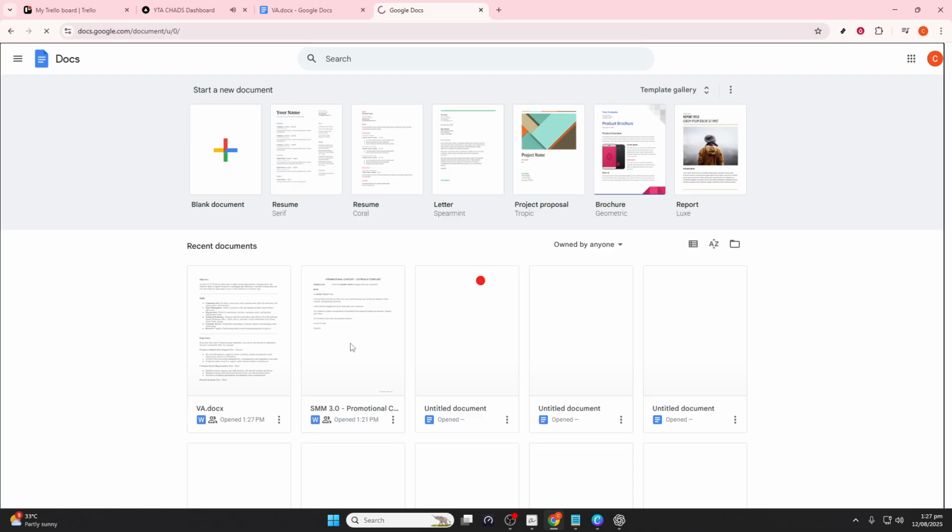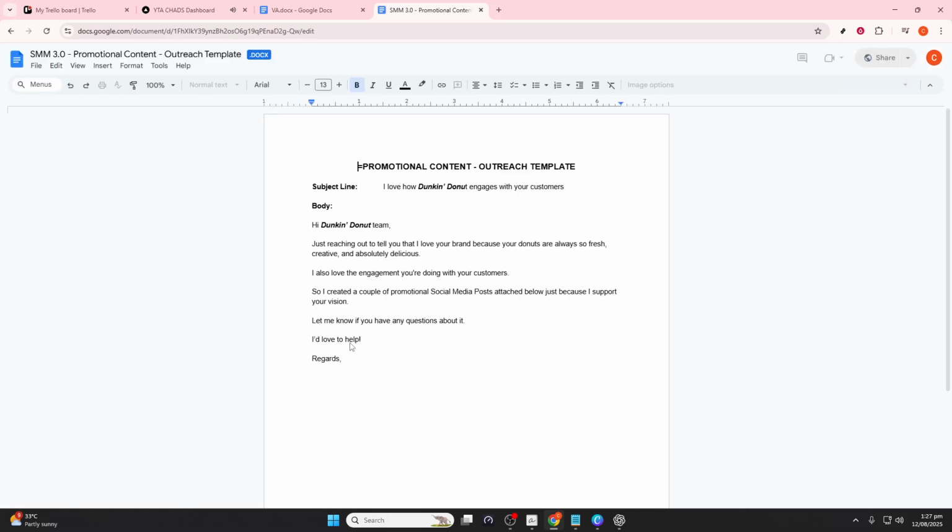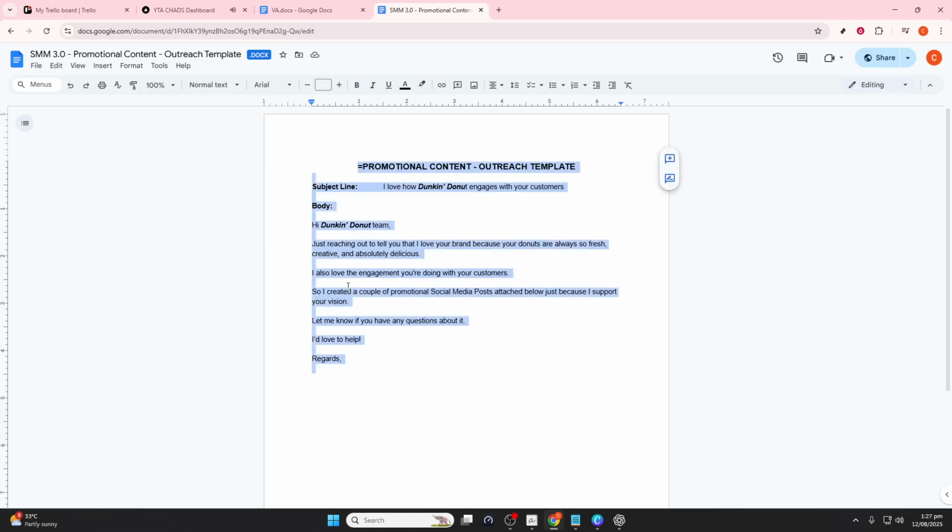Once the second document is open, the next step is to select all of its contents. You can do this quickly by using the keyboard shortcut Ctrl+A if you're on a PC or Command+A on a Mac. This ensures you're selecting every element in the document from text to images.